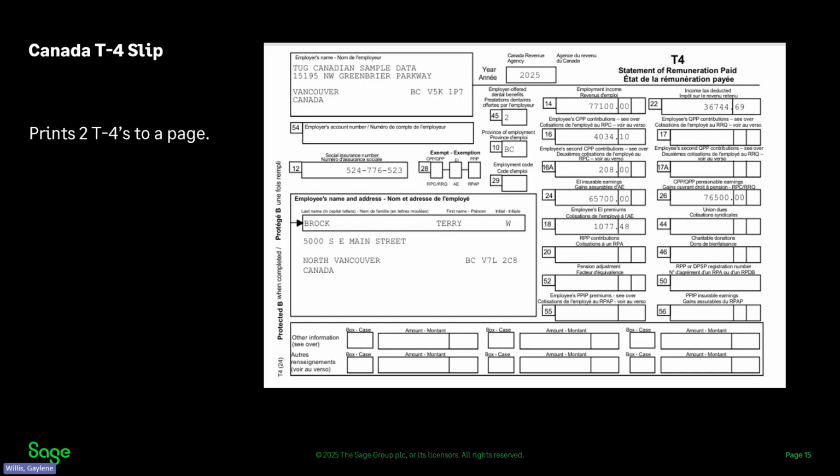Now, two T4s print to a page. So you'll see as you go through your process, you'll have two T4s to a page.